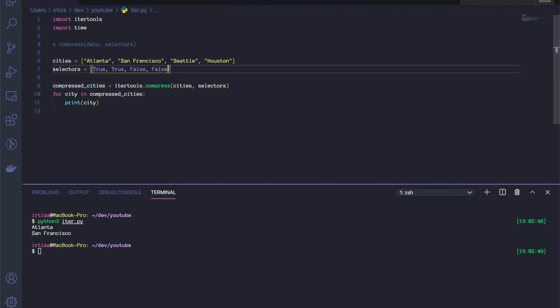So if you had more over here, but your selectors, you had 4 selectors here, but you have 1, 2, 3, 4, 5, 6 cities. So your iterator that is going to be generated here is only going to operate till Houston, because when it goes on to operate onto the next element, it doesn't find the corresponding selector, so it just stops. There you go.